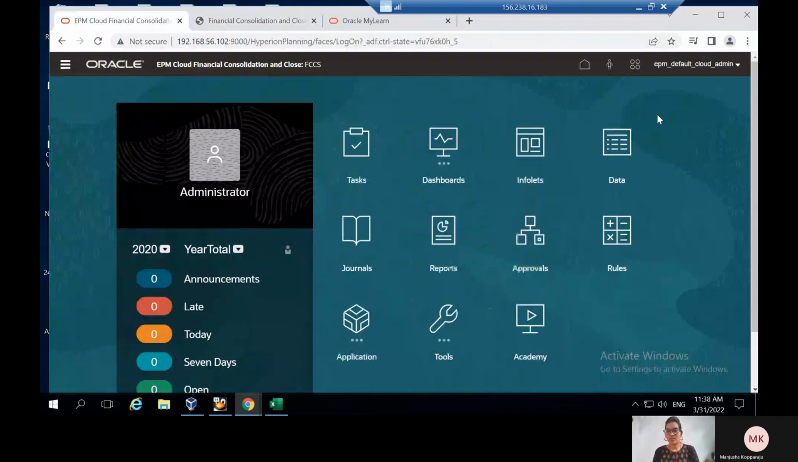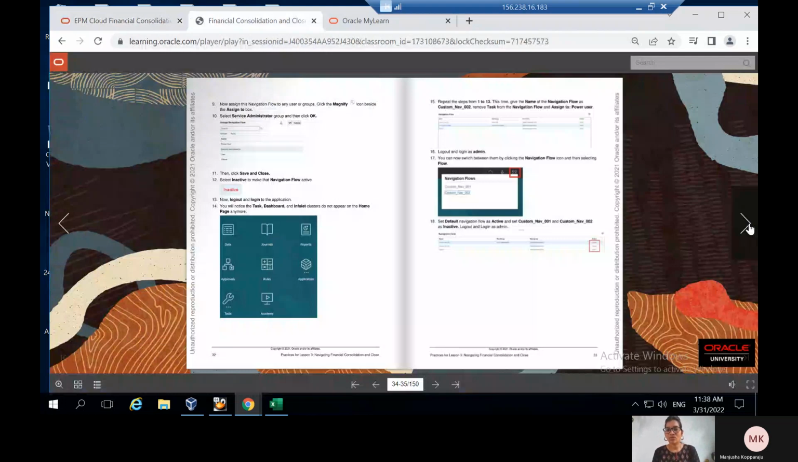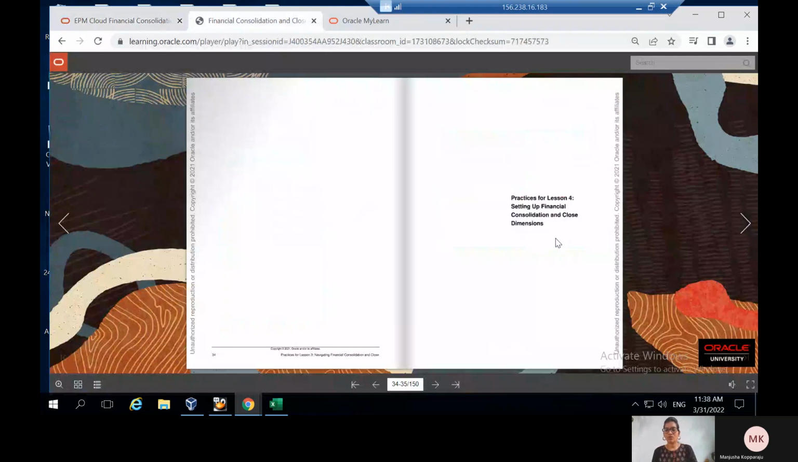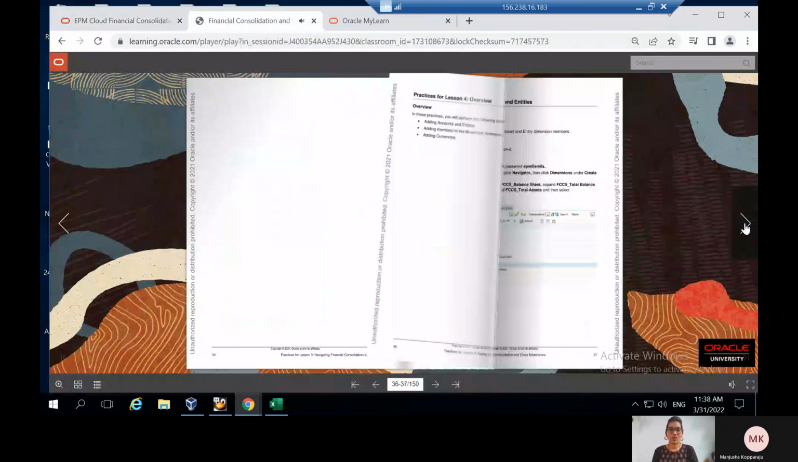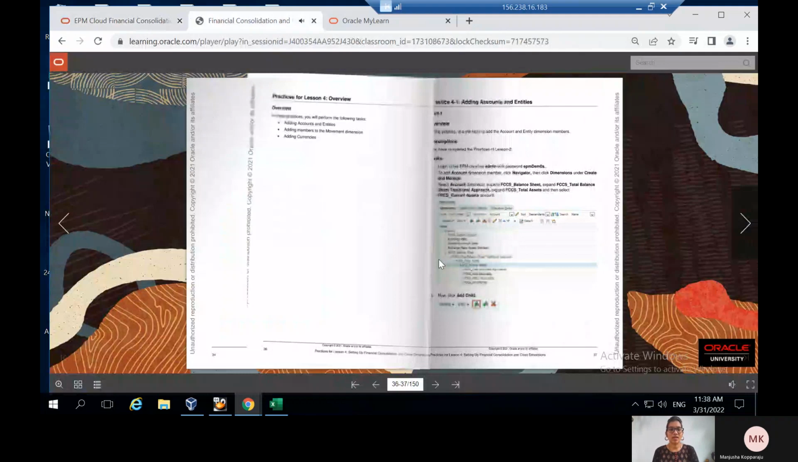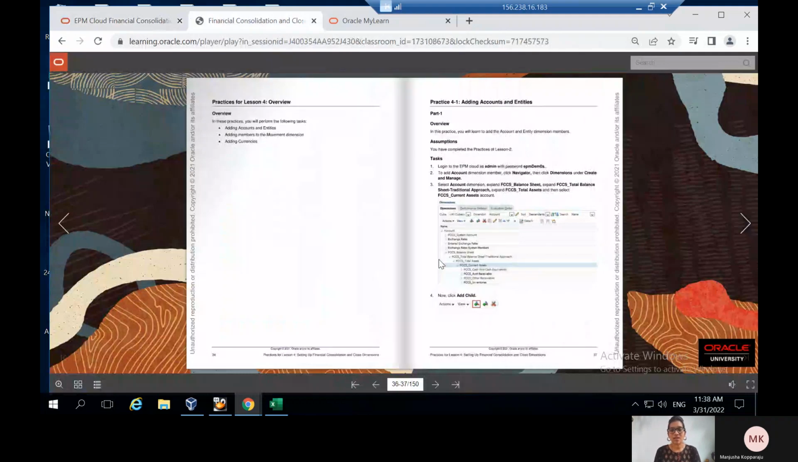Next, practices first. Lesson 4. Here I'm going to show you setting up financial consolidation and close dimensions. Here we are going to add members to the accounts, entities, and movement and currency dimensions. First, I'll show you how to add the members to the accounts and entities dimensions.